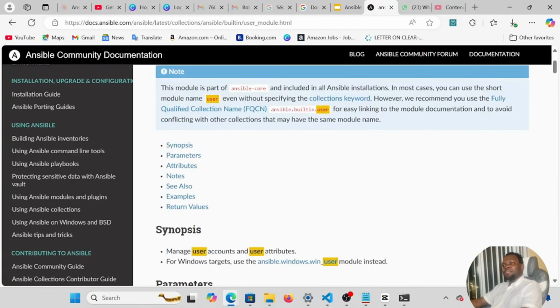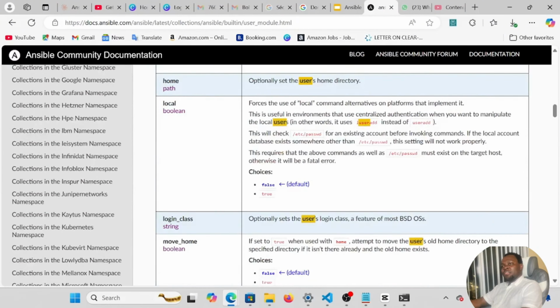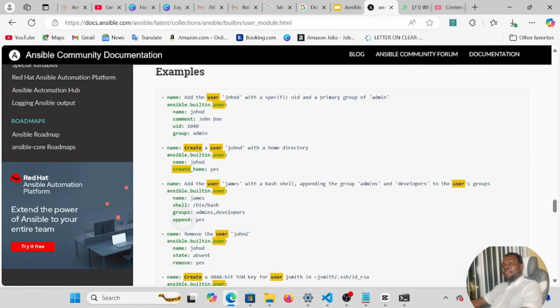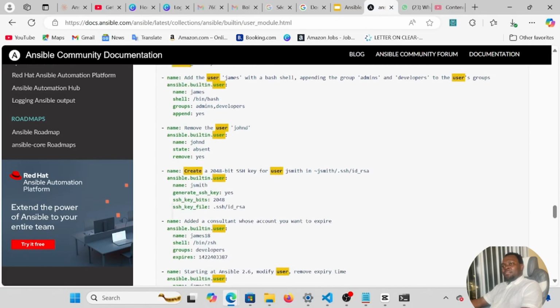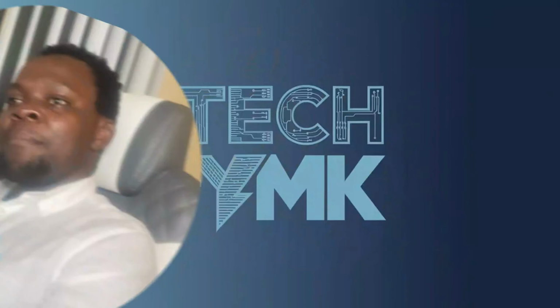How to create a user. Okay, you see, you have parameters that you have to use, or you can use, you have examples that you can use. Okay, you see, you can provide the UID if you want. You can provide when the password is going to expire, after how much time the user is going to need to renew his password, and so on.